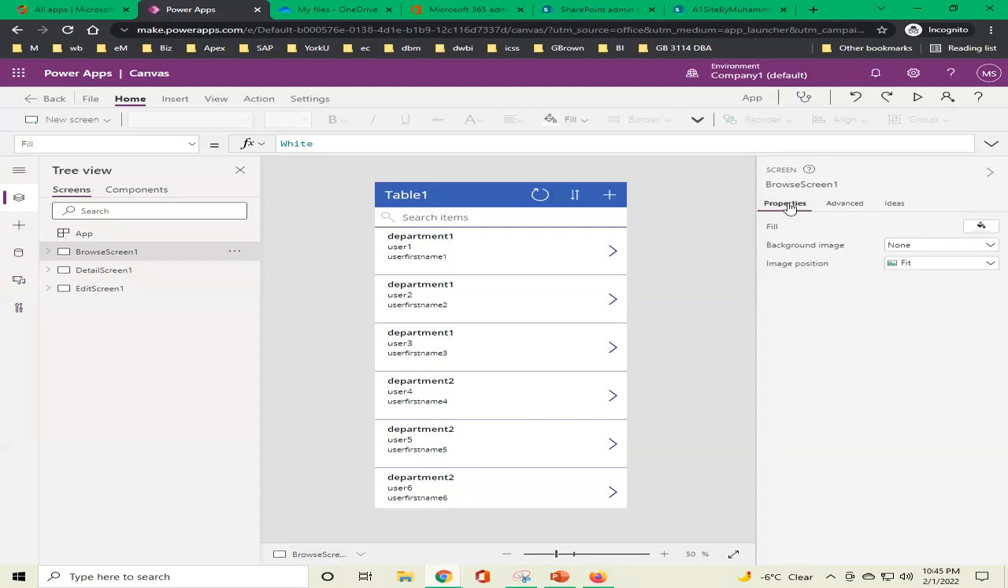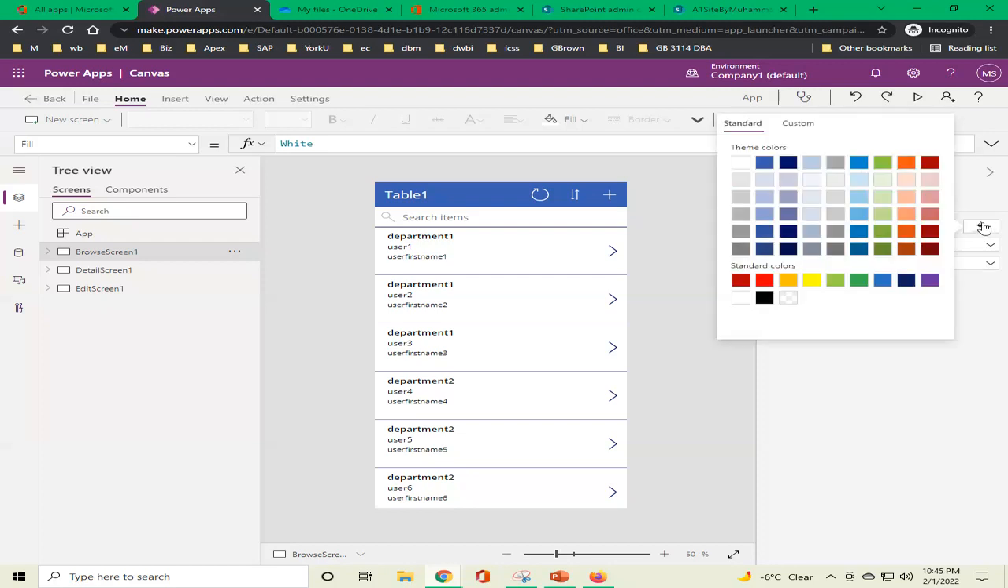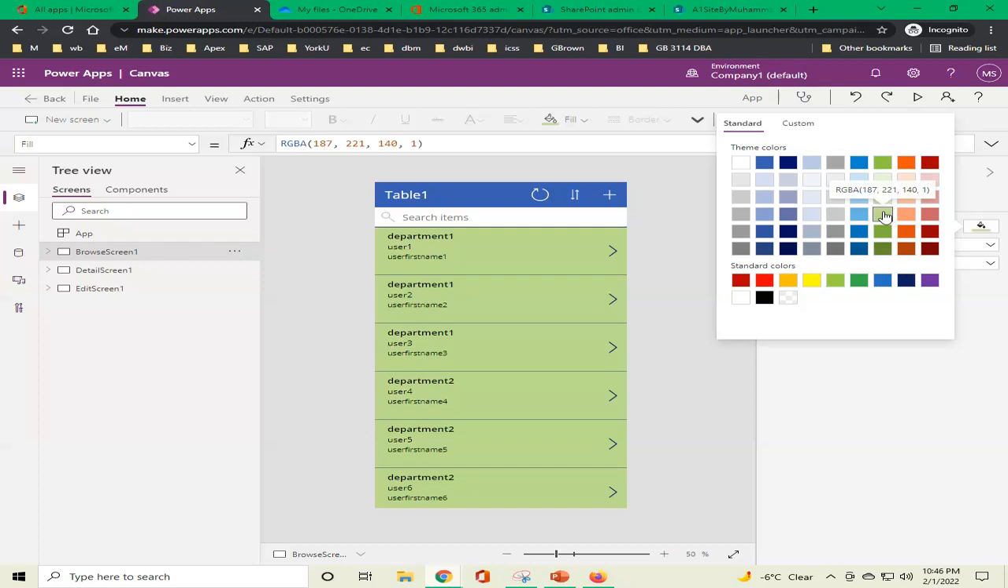Properties. Where should we have it? Oh, background image and image position. No, not this one. But we can fill background also. Add an image. No, not an image. Color. Yeah. See here. So this is my browse screen one. I give it a different color. Let me give this color or any color that you like. One color for this page.